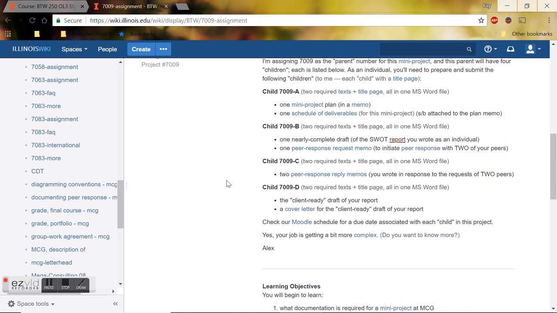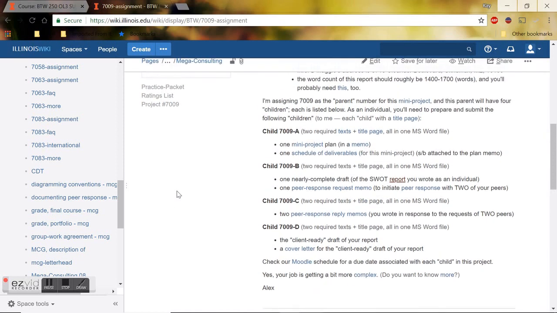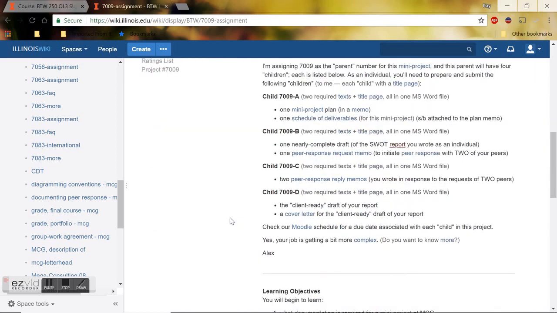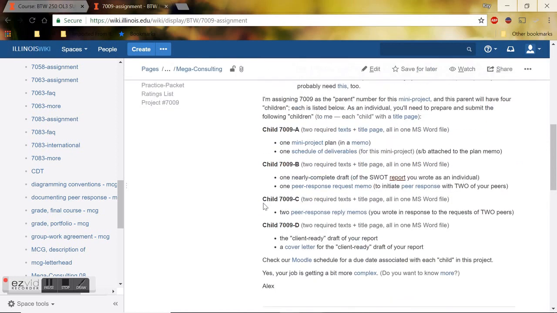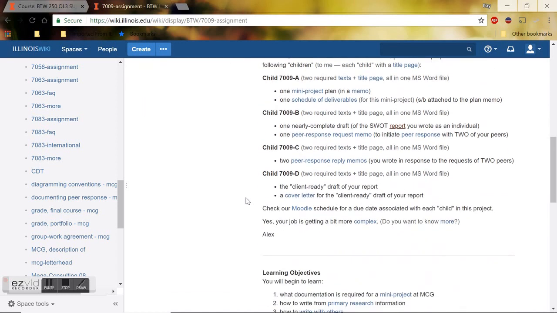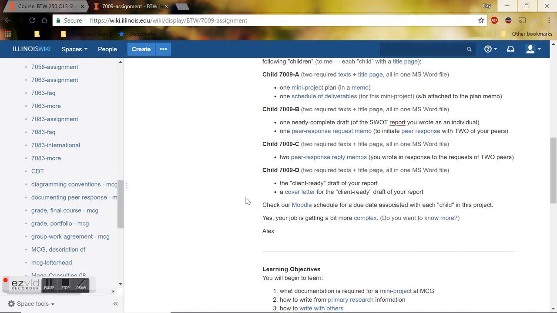So I'll be going over each of these parts in detail, but just so that you know what's at the core of this assignment is a SWOT report, which stands for Strengths, Weaknesses, Opportunities, and Threats Report. So you'll be writing this about a small local business, very similar to the initial report that you did on a small local business. It's okay with me if you write the SWOT report on the same business or a different one. It is entirely up to you. You should probably pick a business that you actually like or are interested in, and one that has at least some online information about it, because if it doesn't have any online information about it, it's going to be really difficult to do your research.